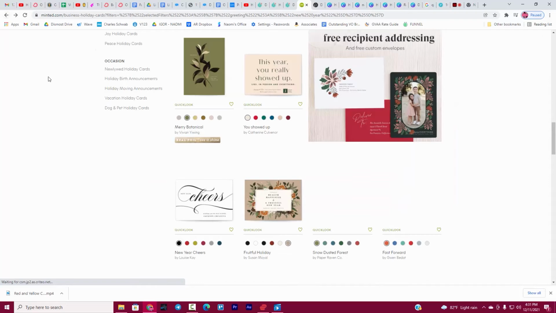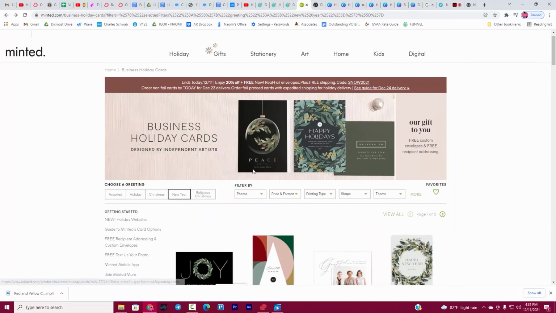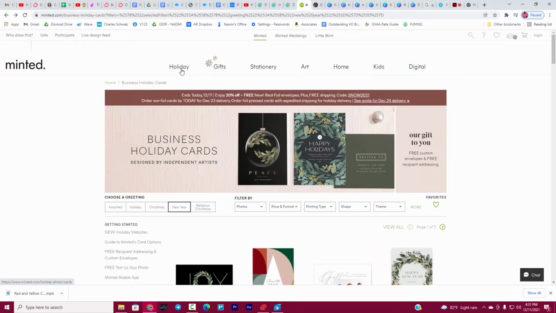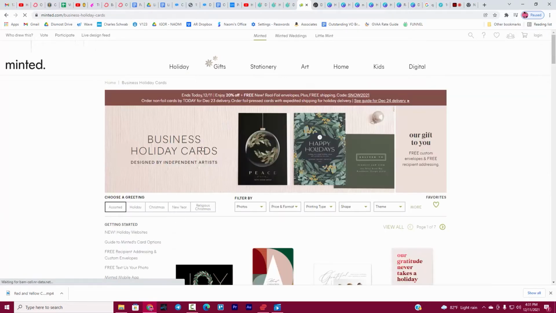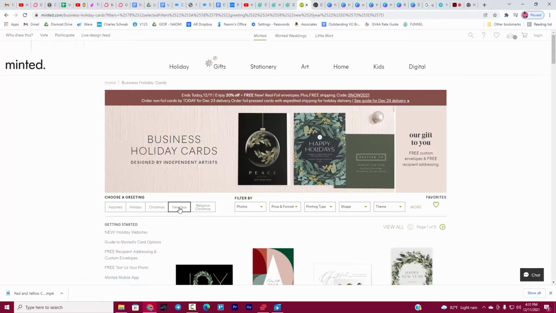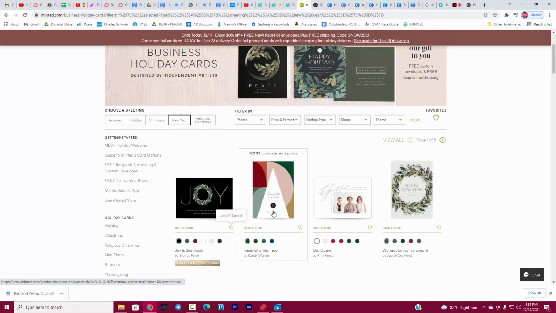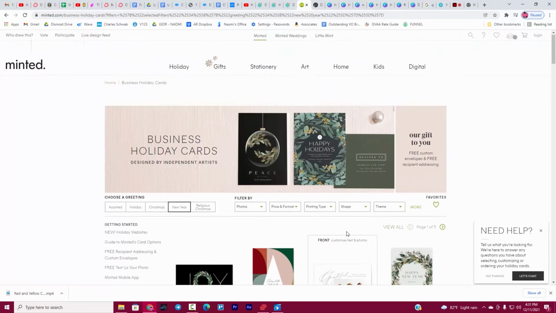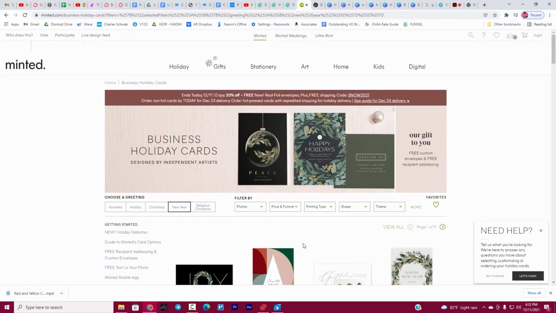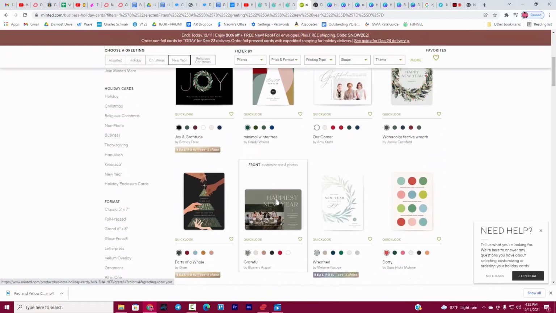Basically, what you do on Minted or any of the other stationery websites is you go to holiday, and there's always a business holiday card section. And then you can go to New Year. I like to focus on the New Year. That's a good business thing to focus on. It's non-denominational. It's starting anew. It's wishing prosperity. It's setting the tone for your business relationship. And also it gives you a little extra time to get your card in, because it's a New Year's card and New Year's wishes.